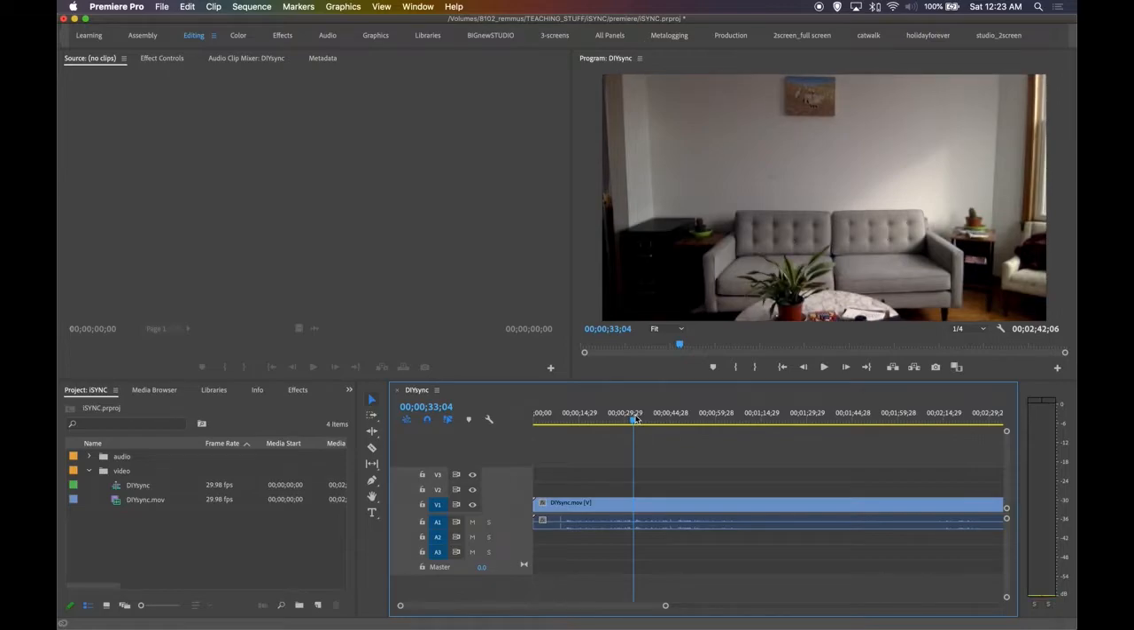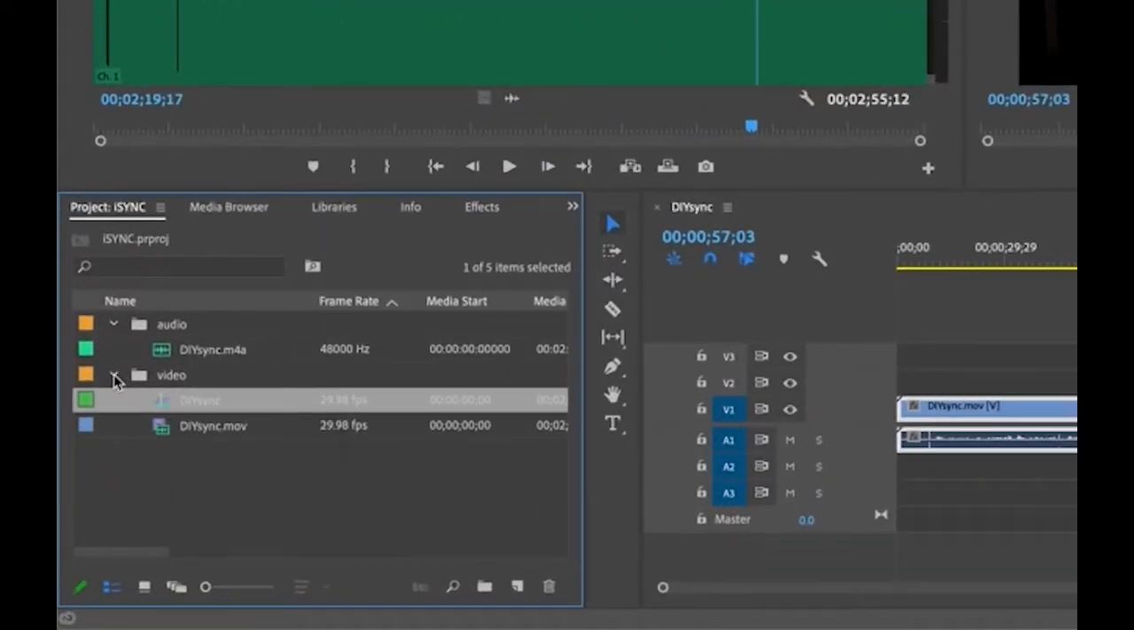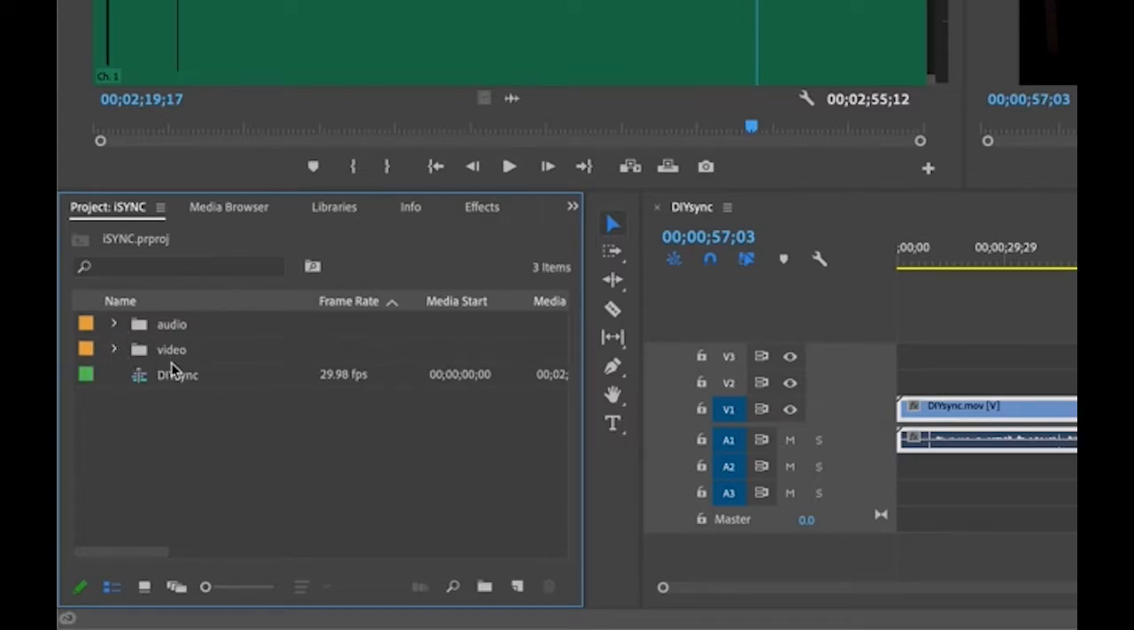Because this is about syncing dual system sound, let's get to that. First of all, when I'm in my new project and my new sequence, it put it into this folder. So I'm just going to drag it out because I like to be really managed. So I've got my audio folder, video folder, and my sequence right there.